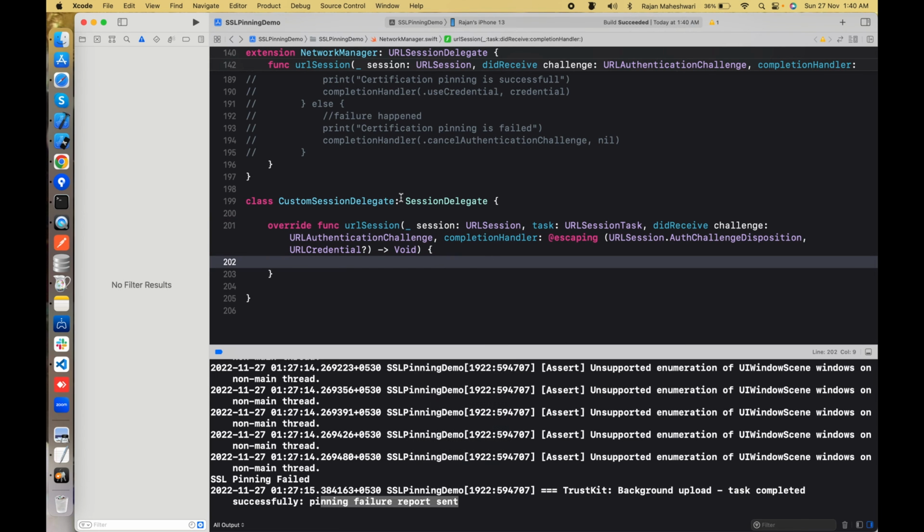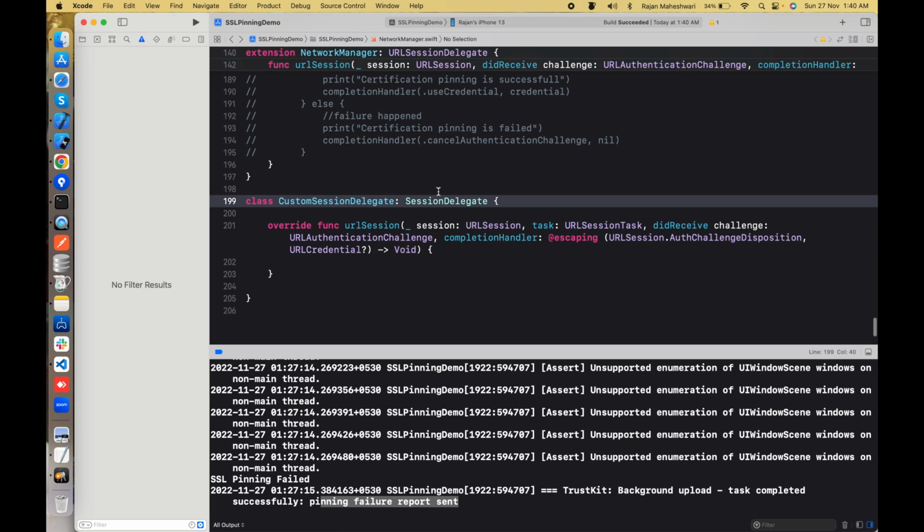So make sure that while inheriting the session delegate and overriding the function, you need to have the method with the second parameter as task. Okay, the second parameter should be the task one. Pick that particular didReceive challenge.